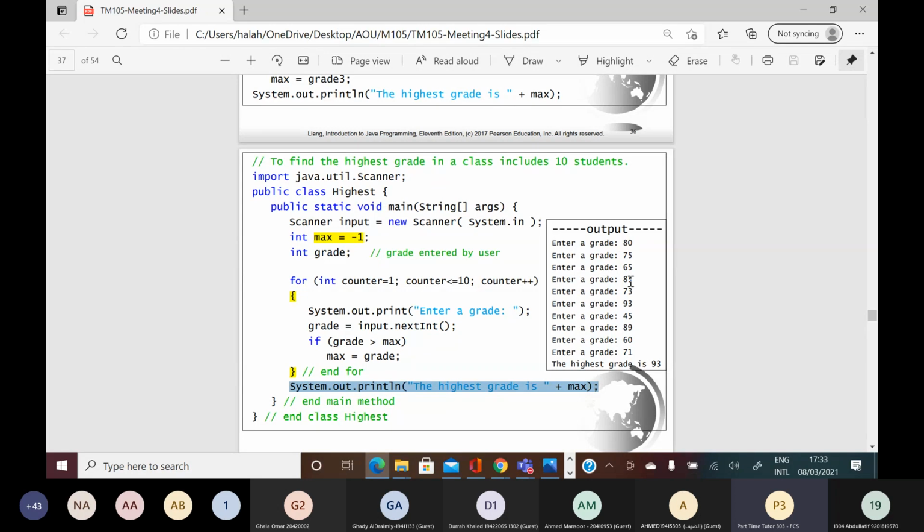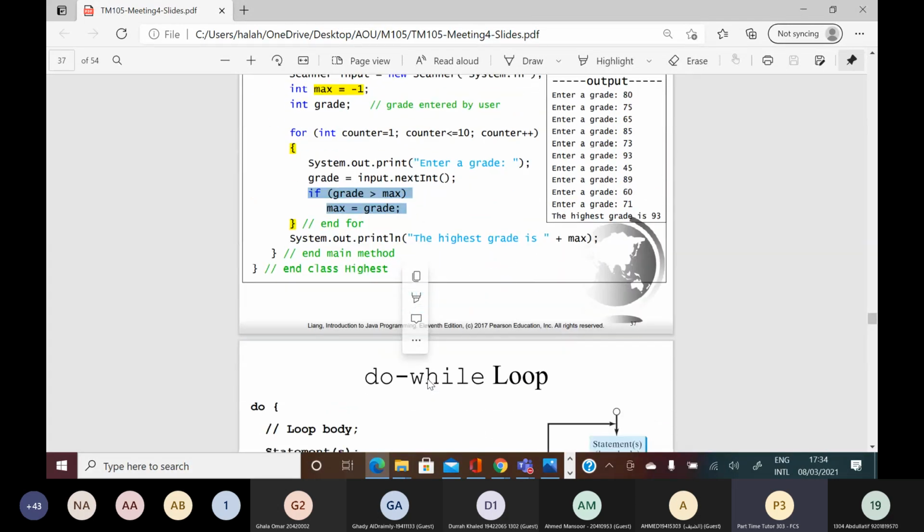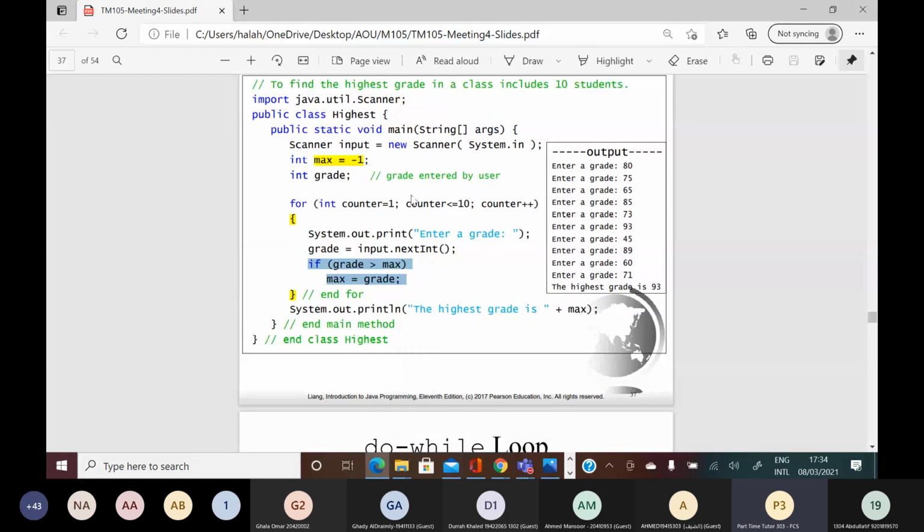The fourth value was 85. 85 is higher than 80, then it will change. Maximum will hold the value 85. So this is where we check the value entered by the user with the current value of maximum. Any question regarding this?